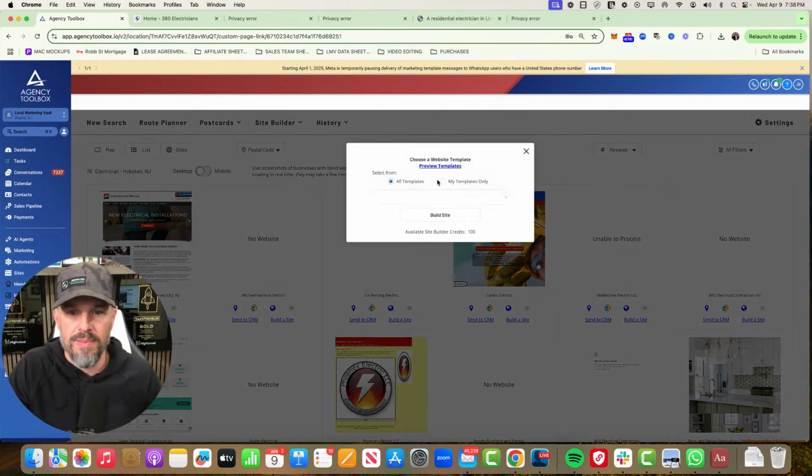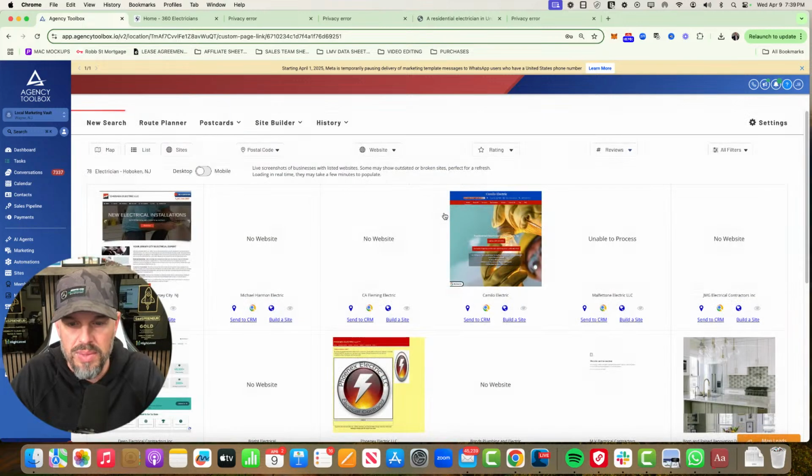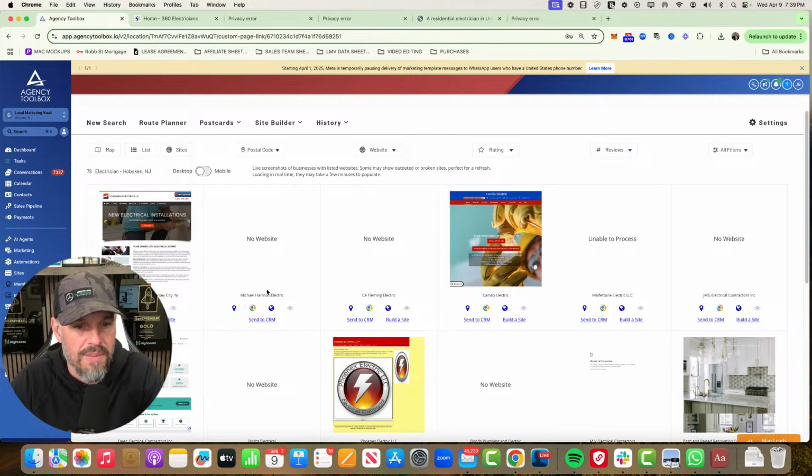So we click Build Site. We could do all templates. I'm going to choose electrical, and we're going to click Build Site. Now, the reason AI is powerful in this sense is that it's going to go out to the web. It's going to crawl everything that it knows about Michael Harmon, if there's anything. Now, if there's nothing about him, then this might fall flat on its face. But if there's anything about him, it's going to build it.